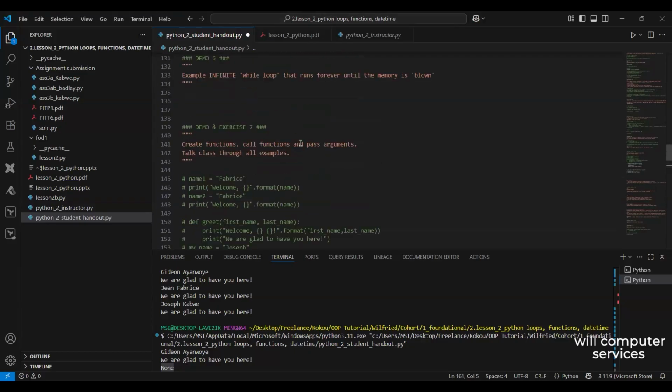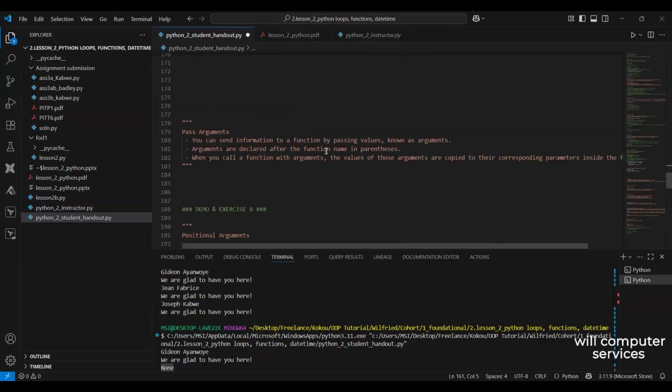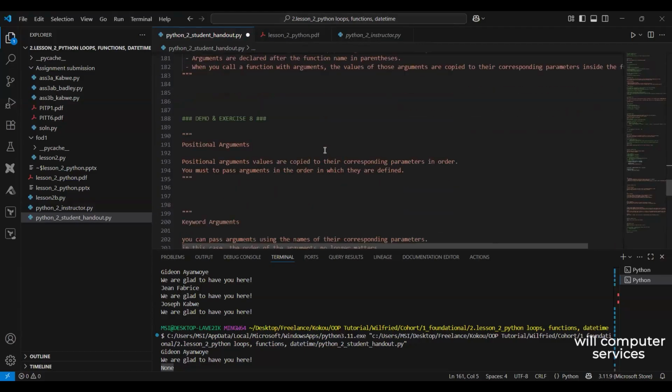I'm trying to look at, okay. Create functions, call functions, and pass arguments. Okay. I think we've demonstrated that.